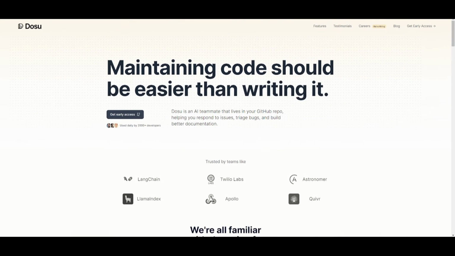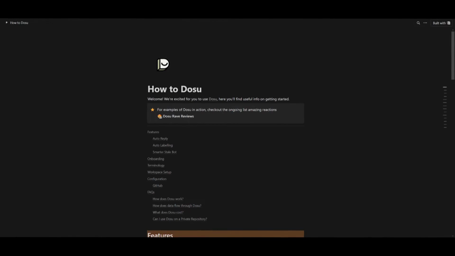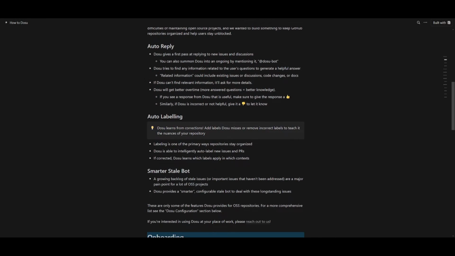So how can you get started with Dosu? Currently, Dosu is waitlisted, and this is due to the volume of requests as well as the team wanting to keep the level of service high for everyone onboarding. But if you want to get early access, you can go over to dosu.dev, which I'll leave a link to in the description below. Click on the Get Early Access button, and you just need to fill out your contact information. There's actually documentation which showcases how to use Dosu, which I'll leave in the description below.